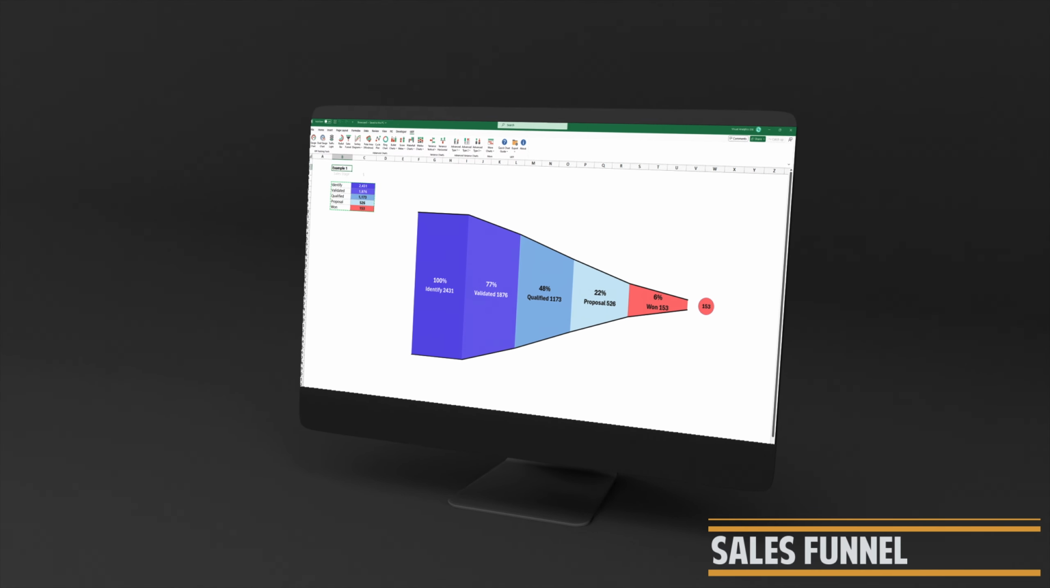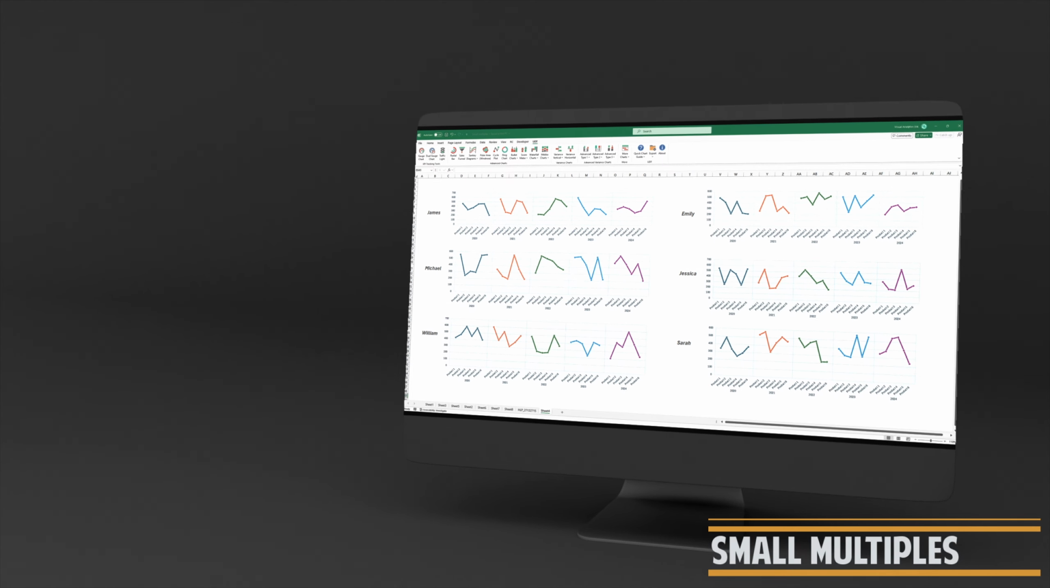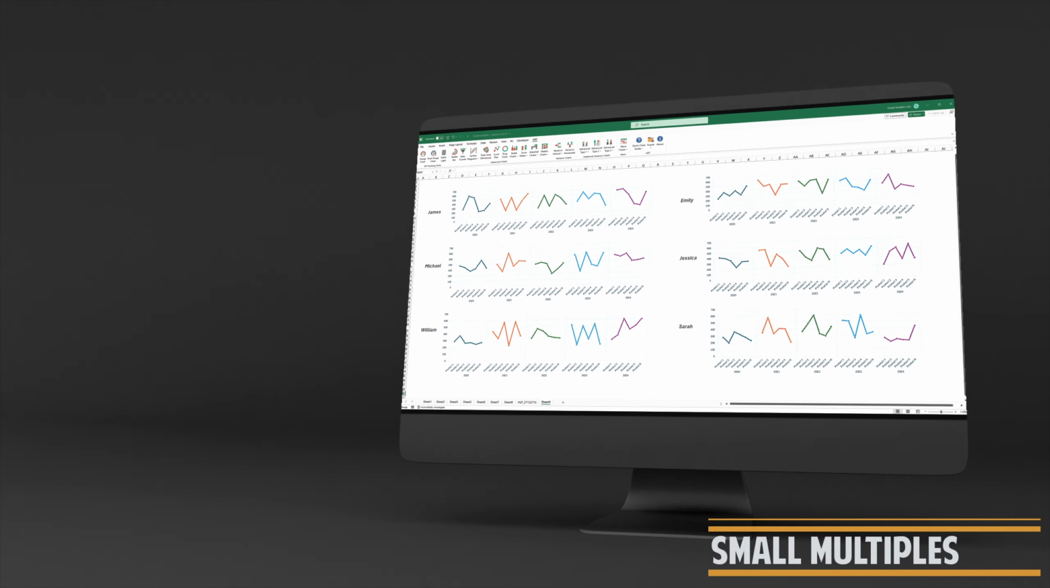If you work in sales, the sales funnel diagram is a must-have tool. Create small multiples to compare data trends across different categories or periods.